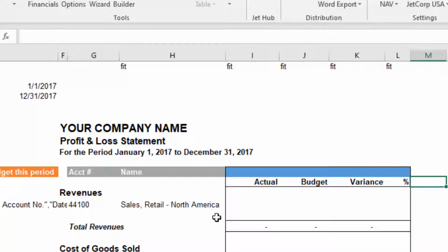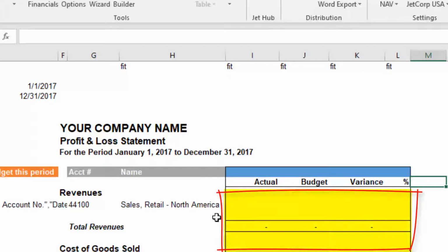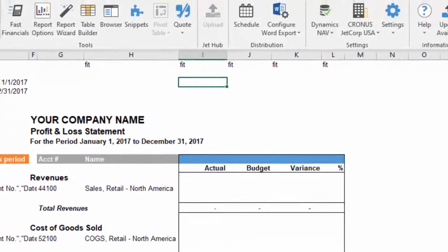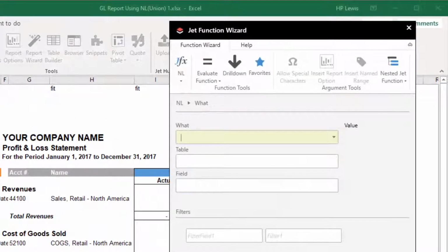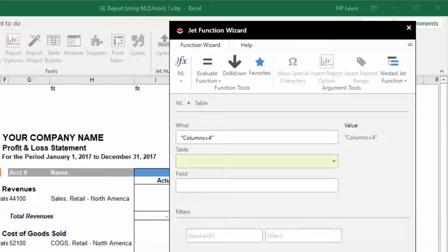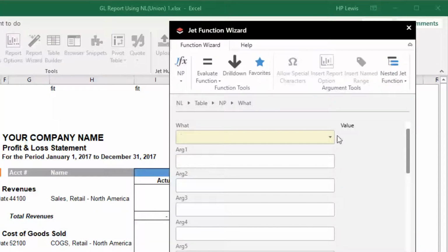Before we start adding in formulas to generate the numbers, let's get the columns to dynamically generate according to the date range. In a cell above the actual, we will use NL columns and NP dates. Since we have 4 columns we are reporting on, we will set the columns equal to 4. That tells JET there's a pattern to be repeated that includes these 4 columns. We will use NP dates as the table.